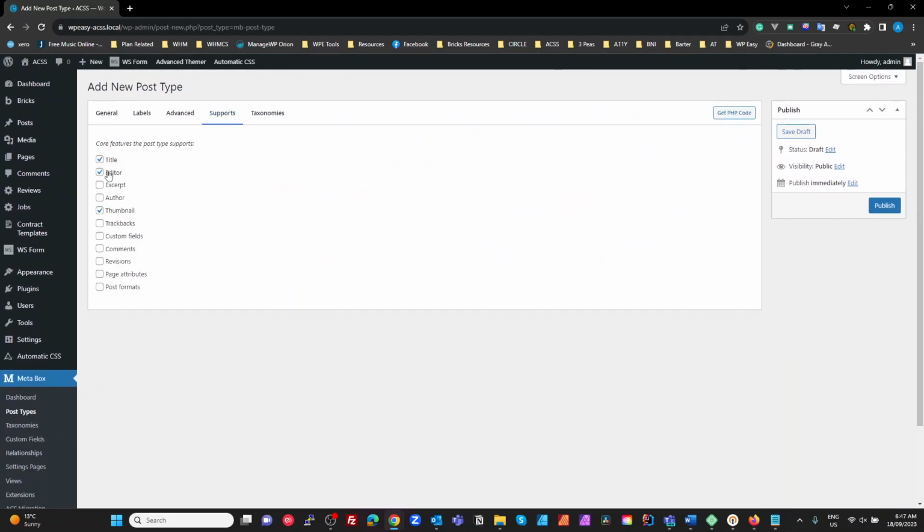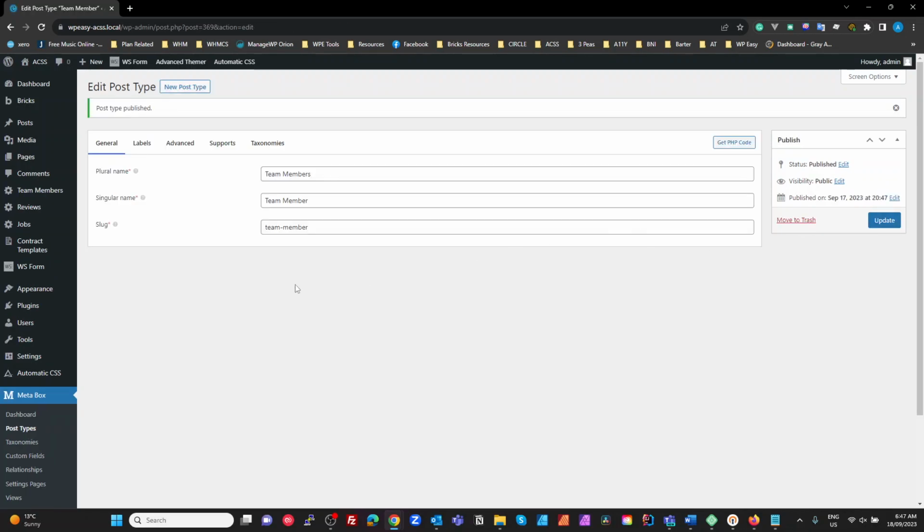Okay, the supports. I'm going to leave the title in the editor. I'm not going to worry about the thumbnail, you can if you want to. I'm going to put an actual Metabox field there so it just sits in with everything else. We want an excerpt. Let's have revisions in there as well. So let's keep that nice and simple. We don't want to bother with taxonomies. Publish that. Okay, so we've got a team member custom post type now.